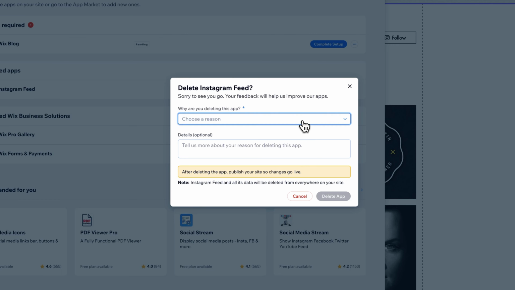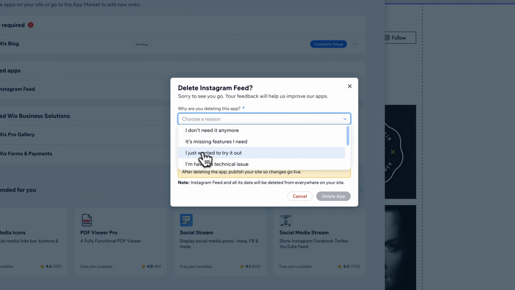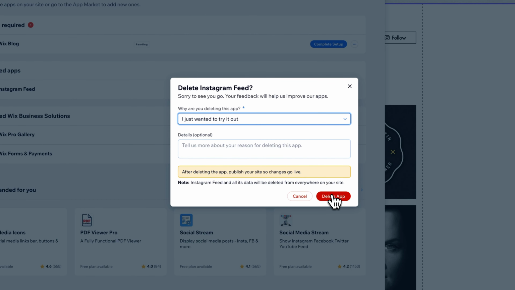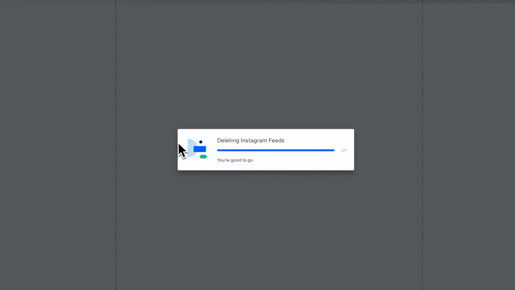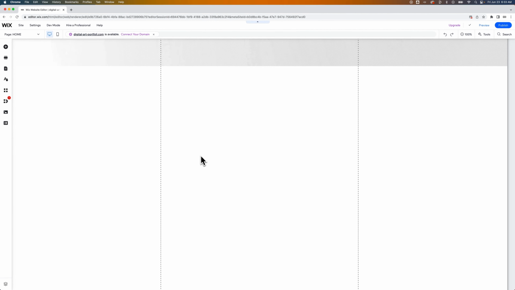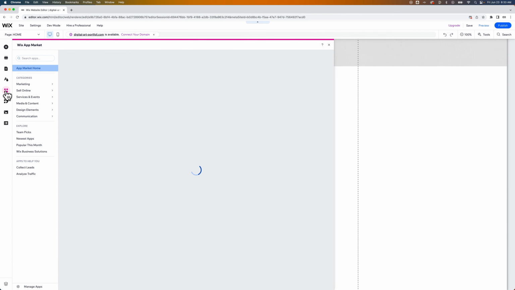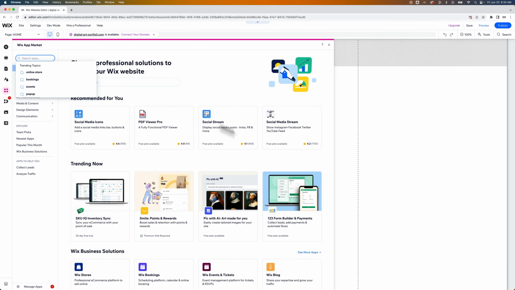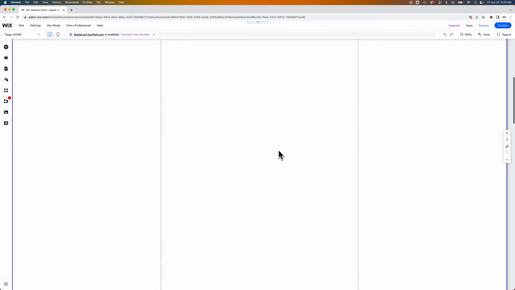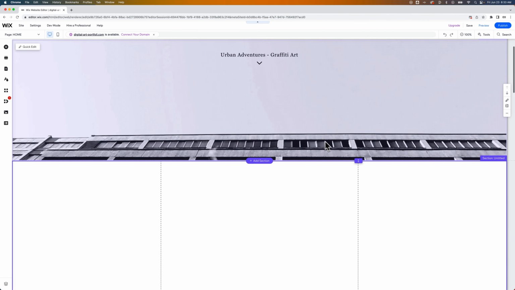Now it's going to ask you, why are you deleting it? It might just be, hey, I just wanted to try this out. So you'd click that, go to delete app, and then it's going to get rid of it and get rid of all those feed connections and everything. So you'd have to redo all that. But then if you want to try a different app, you can go back, type in Instagram, maybe add a different social feed and play around with it until you get the design you want. But that is how to add an Instagram feed here in Wix.